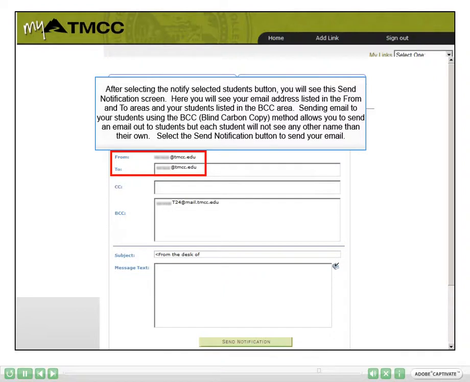Here you will see your email address listed in the From and To areas and your students listed in the BCC area. Sending email to your students using the BCC or blind carbon copy method allows you to send an email out to students, but each student will not see any other name than their own. Select the Send Notification button to send your email.